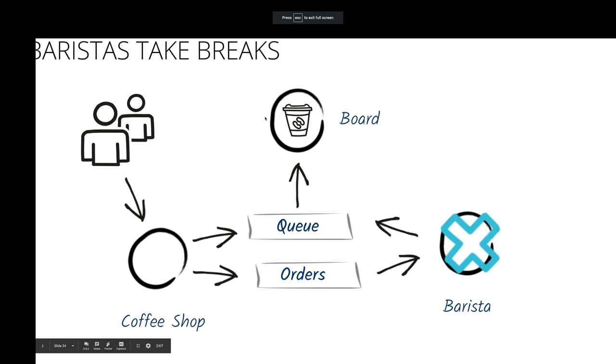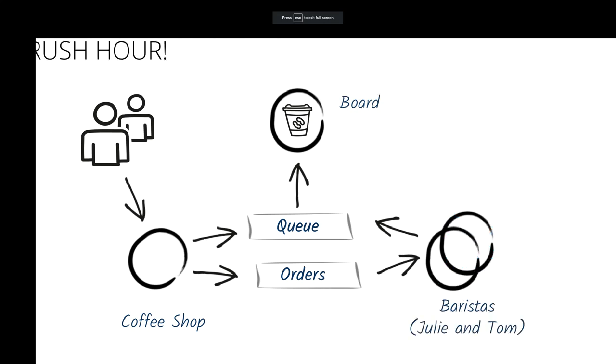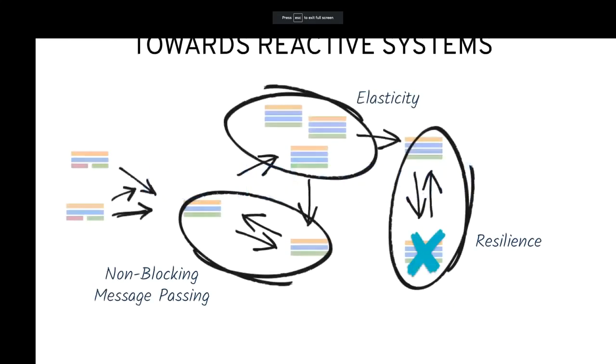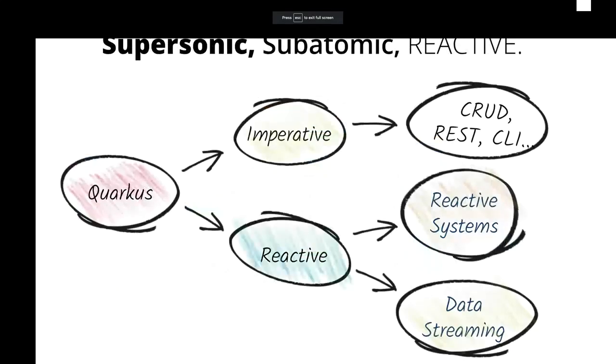So we have seen the resilience part, we have seen the elasticity part, so what we built was really reactive systems. Reactive systems is really a new way to build distributed systems that focus on responsiveness, don't lose your state and so on. So it has elasticity, resilience, and non-blocking message passing as primitives. Quarkus gives you everything you need to build reactive systems.